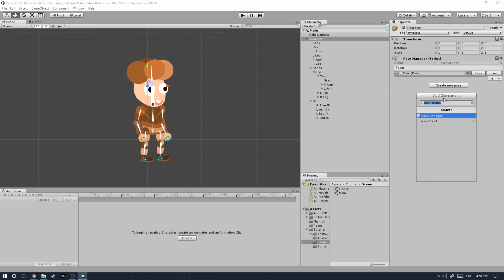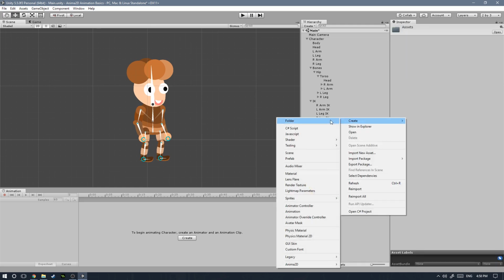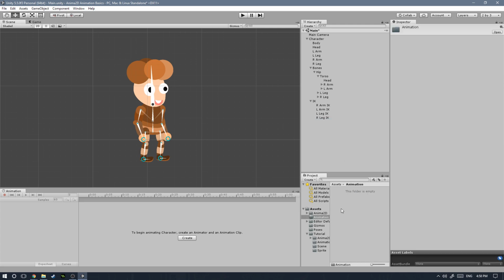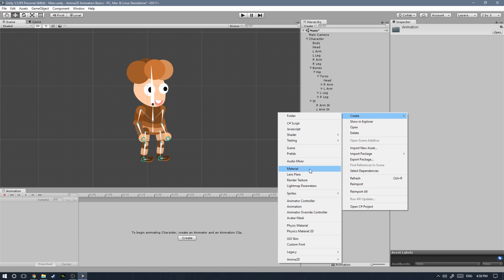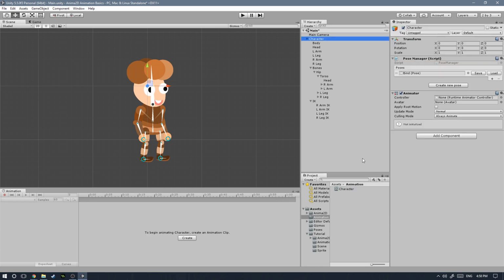Now we want to create the animator controller. So add an animator component and then go into assets and create a new folder, and let's call it animation. Open that up, and then let's create an animator controller, and let's call it character. Let's select the character game object and drag the character controller onto the component and save the scene.